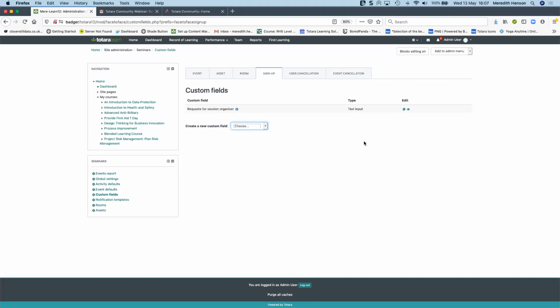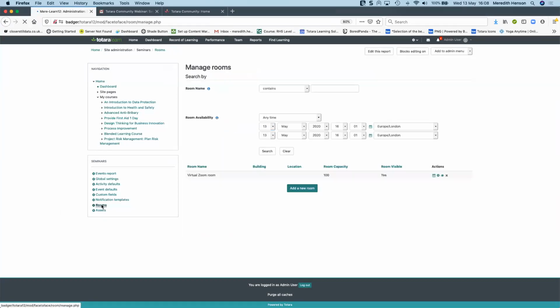And if you go into that room, maybe within the description, you could provide a link to how to download that particular web conferencing tool, and maybe some information like the minimum requirements they have to use that particular web conferencing software.